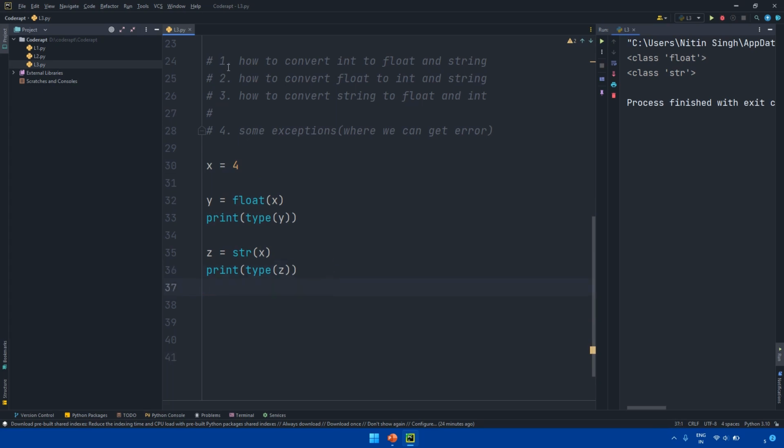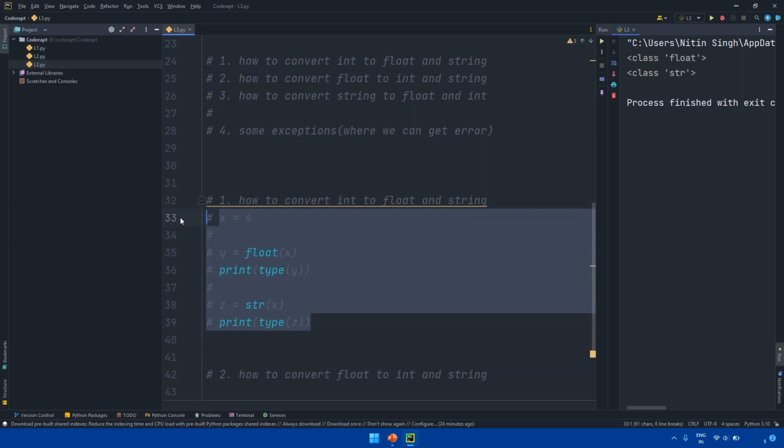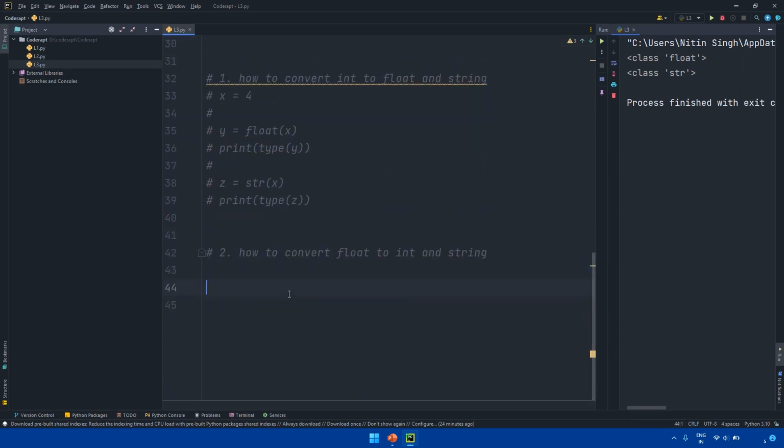Now we have seen the first point. Now let's move to the second point. Let me comment this one. Now we are going to see how to convert float to int and string. So let's take one float value, x is equal to 4.5, which is float. You guys know that. Now we have to convert this float into an integer and a string.